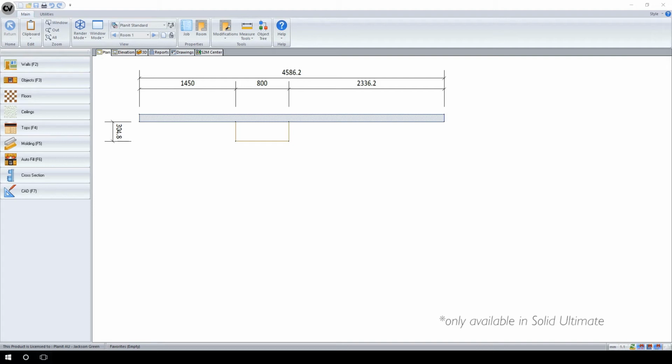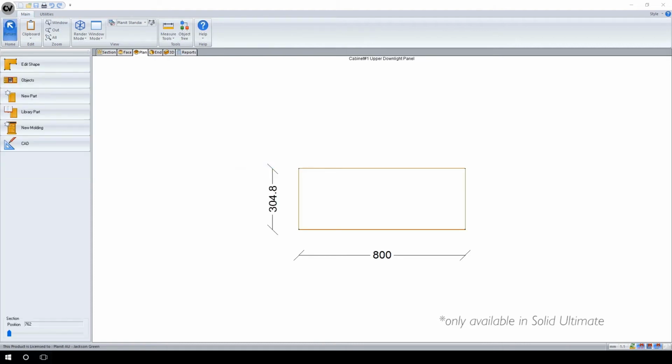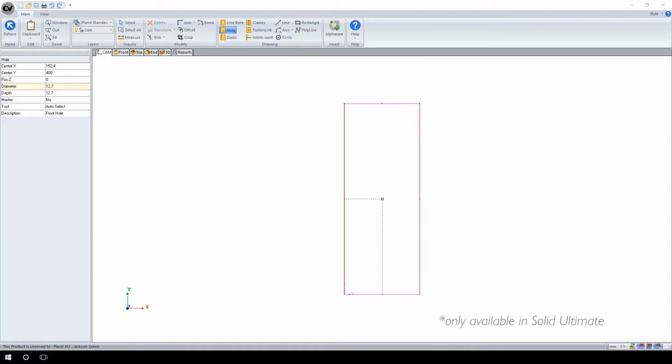Placing this panel into the drawing space, we will now need to add our hole onto the panel, which will be linked up to an attribute later on. We will now proceed to the CAM editor. I'll right click on the part, go down to Edit, and now I can double click on the part to enter the CAM editor. We will now place a hole at perfect center.